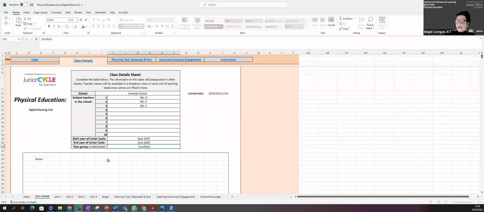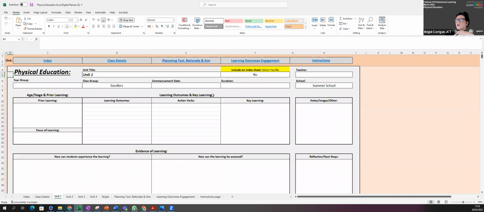Now, is there any other information that needs to go in there at this point? We can always come back anyway, but let me go straight now into Unit 1, and all of that information should have transferred across from the class details. We can see the name of the group, and that their school is Summer School. And what else is important here?